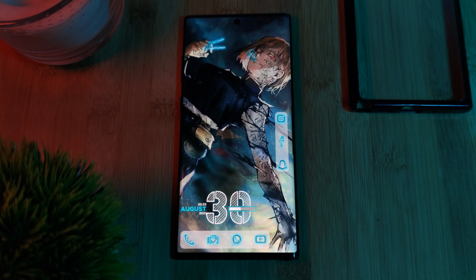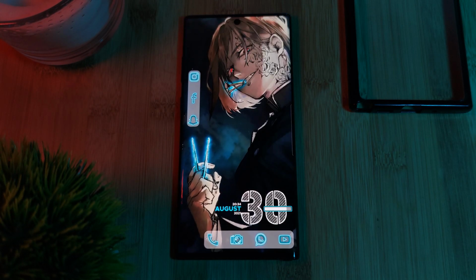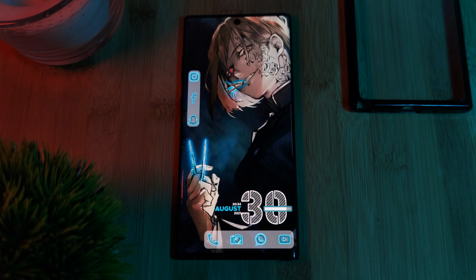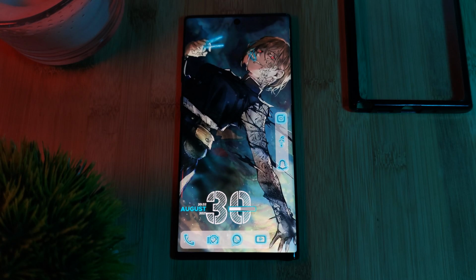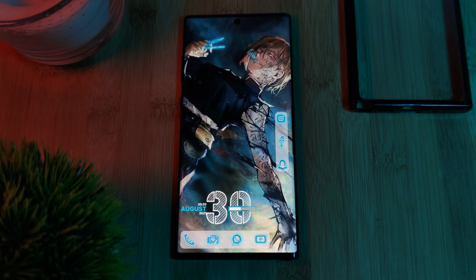Now the alternative home screen look uses exactly the same widgets, but with an ever so slightly different layout. Regardless, I'm going to leave a link for both Nova Launcher backups in the video description below, just in case you guys need a little bit of help setting this up.